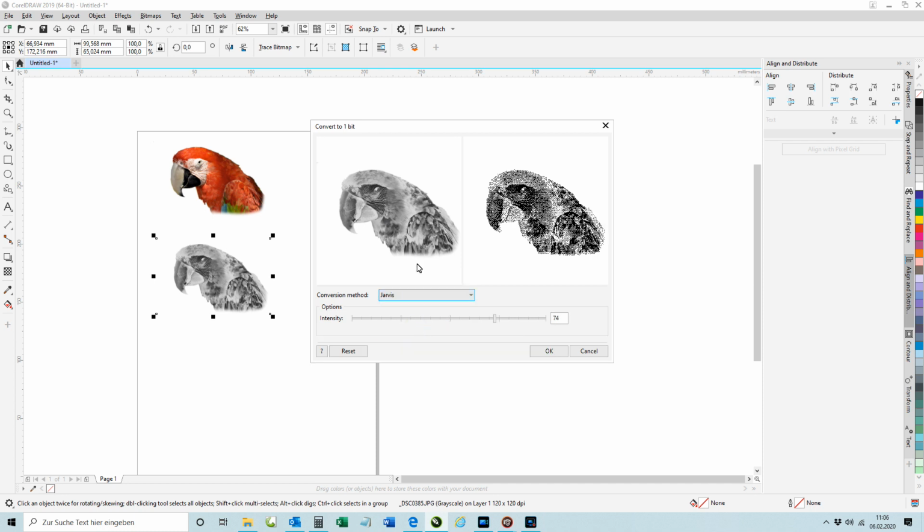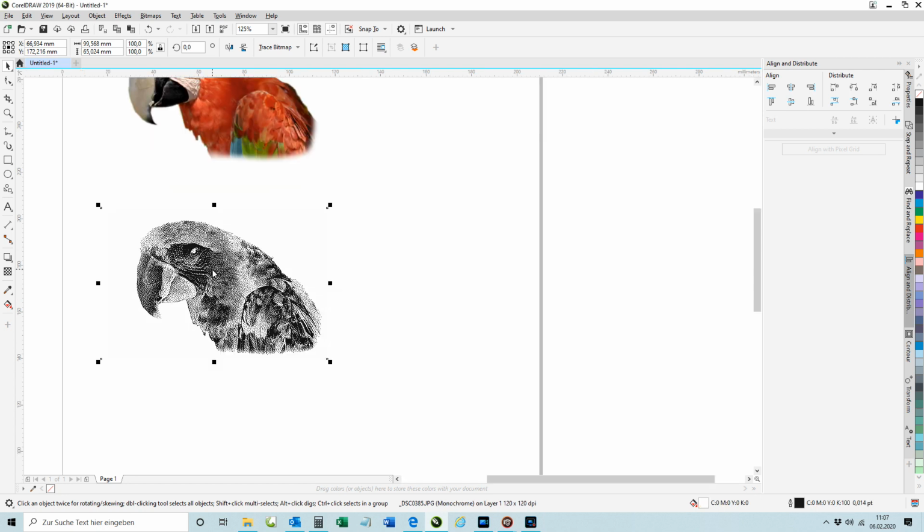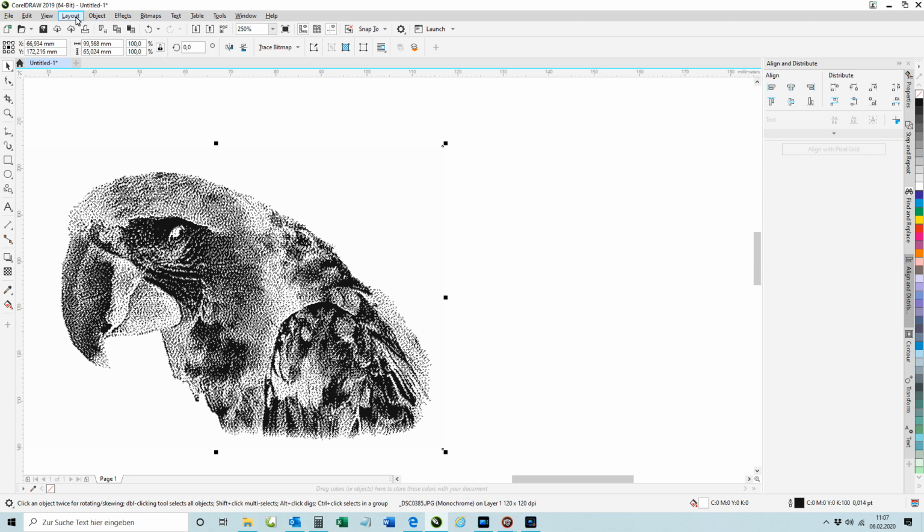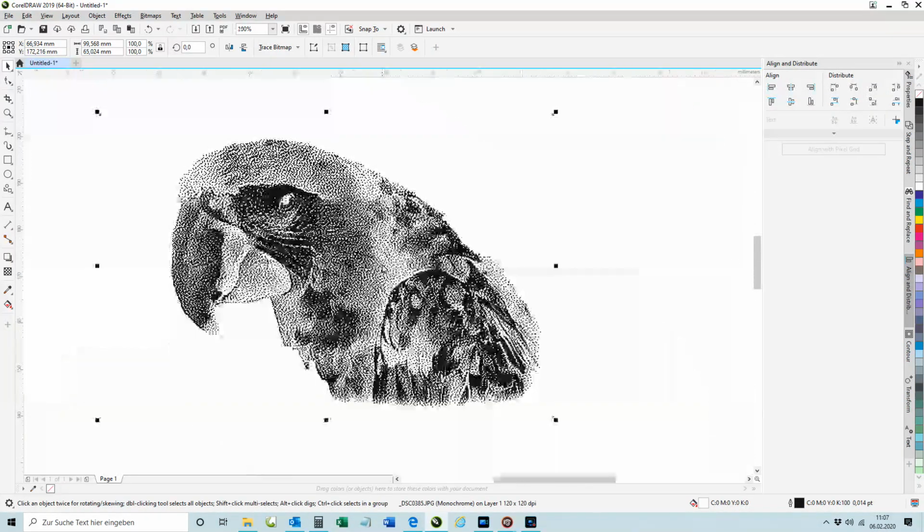With Jarvis, it's a good raster for stone, and you can also say how many dots the picture should have, the maximum dots or something between. It really depends on you. The worst thing with CorelDRAW version 19 is that you can't increase the view. So to show it a little bit better, I have to say view and normal, and you can see the dots, the raster dots.